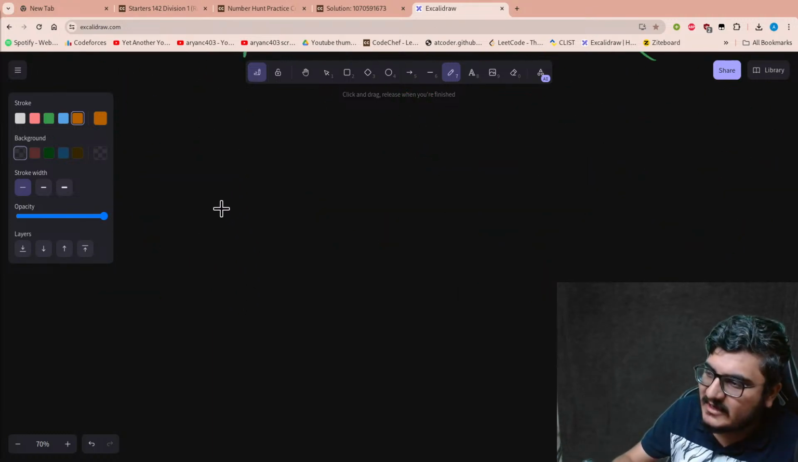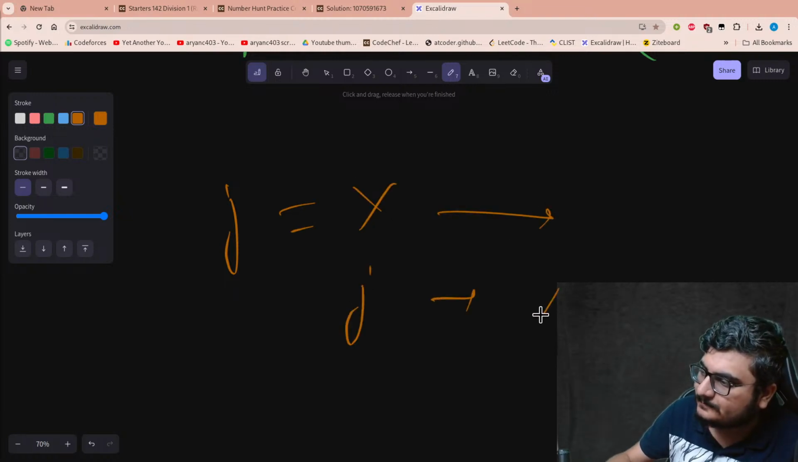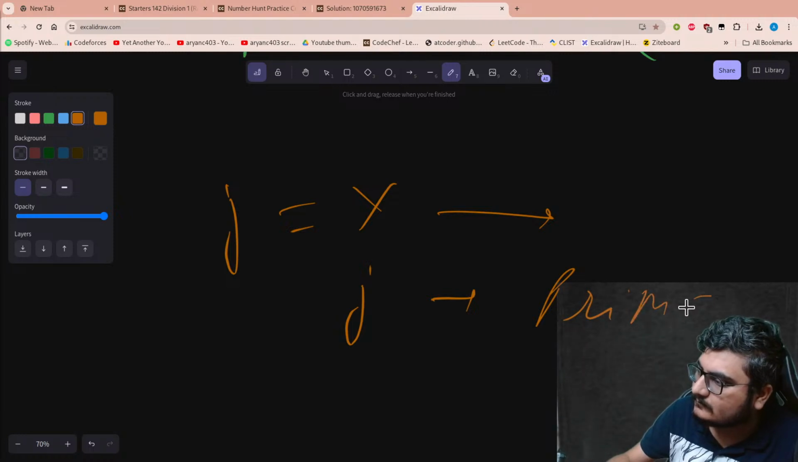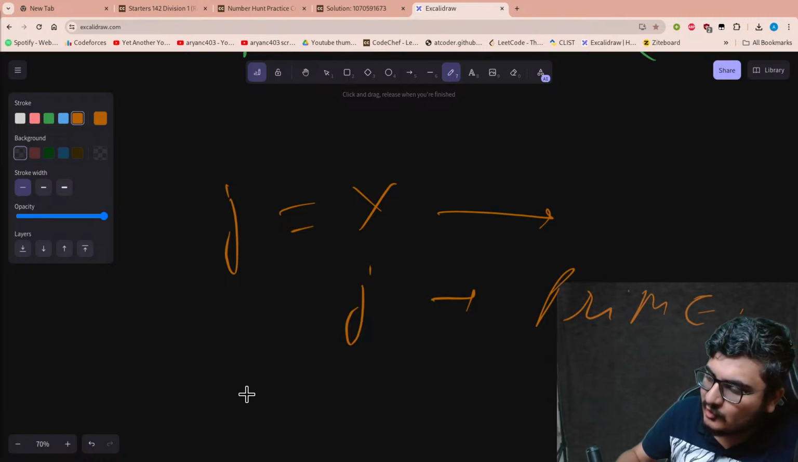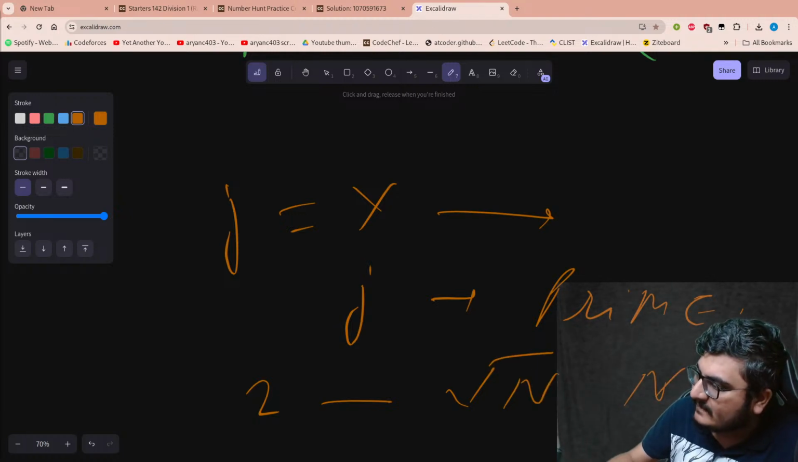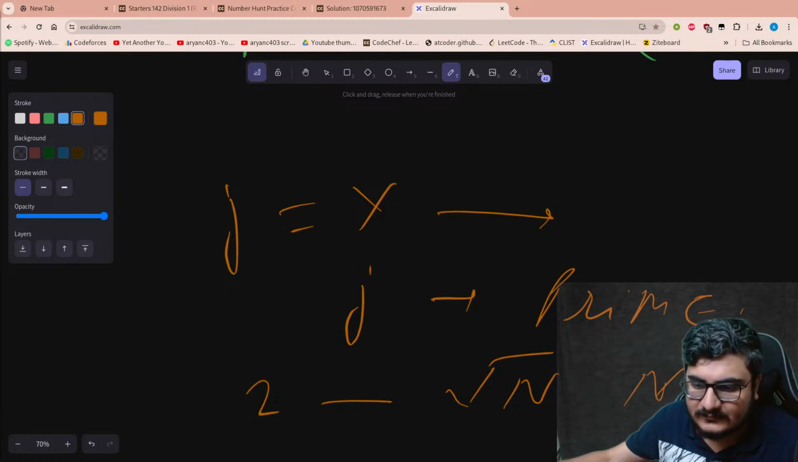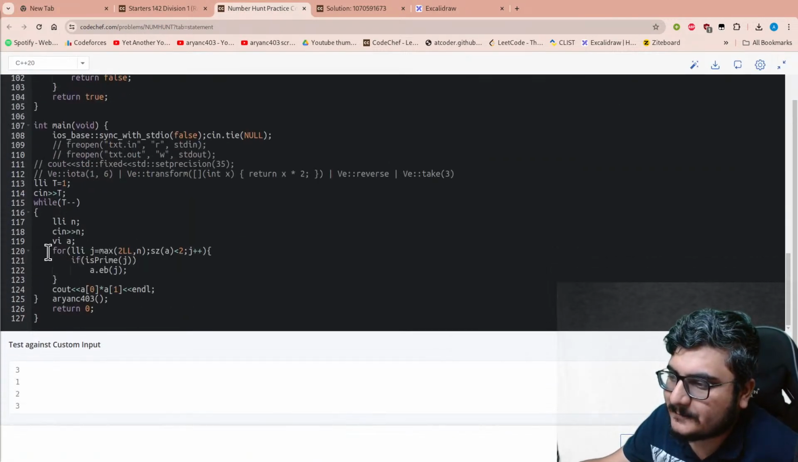My idea was to start a for loop with j equal to x, keep going, and check if the current number j is prime. If so, put it in the array, and as soon as the array size becomes 2, you break. To check if a number is prime or not, you loop from 2 up to the square root of n and check if any number divides that number. And the question is, why does this solution not give us a time limit problem?